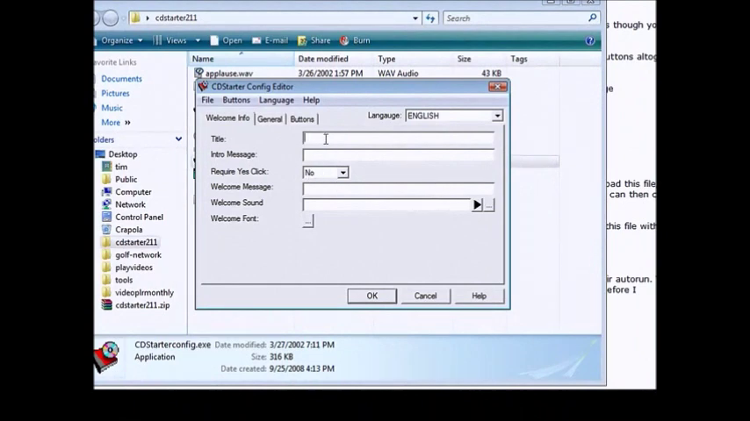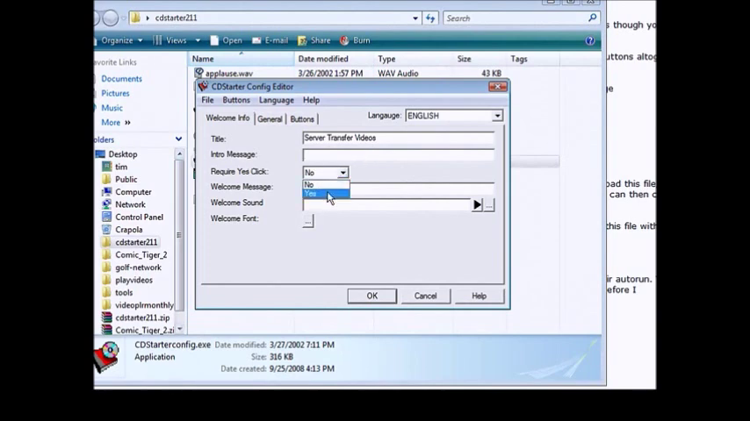So first we're going to give it a title. Now here you can give it an intro message where a box will come up where they can click yes or no if you want them to. And if you require them to click yes, then you put yes here. If not, then you don't have to do it. That way you can just put the message here. So let's say server transfer videos, do you wish to continue? And then require yes click, we're going to say yes.